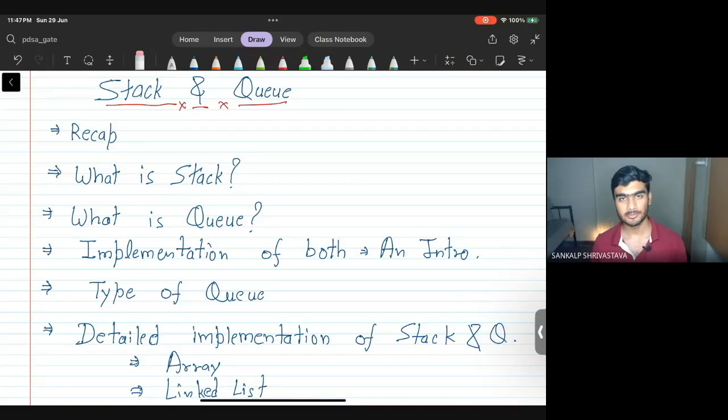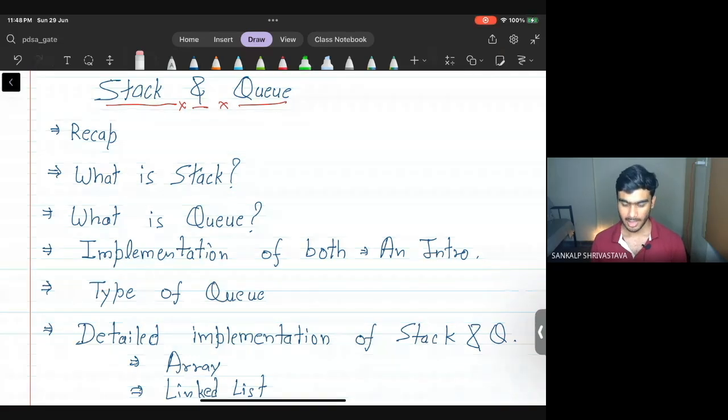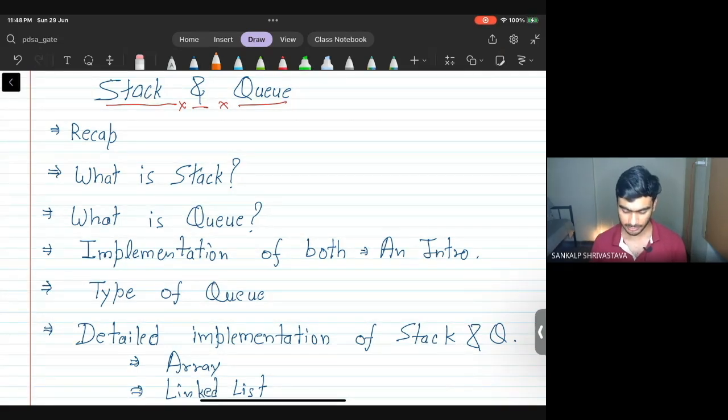In this video, we'll be learning about two new data structures, that is stack and queue. And this will be our agenda for this video. We'll start with some recap of our previous video in which we covered some basic data structures like array and queue. Uske baad we'll see what is stack, then what is queue.